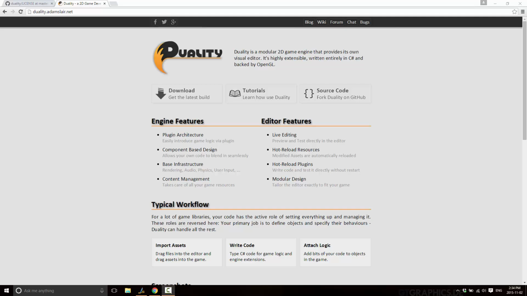Now to flip back to Duality. Duality is the engine we are covering today. It is an MIT licensed open source C# based 2D only game engine with a Unity-like editor. A lot of words there, but there's a few catches also.